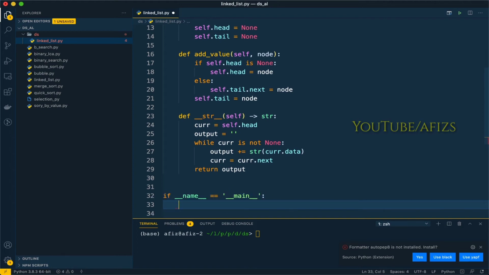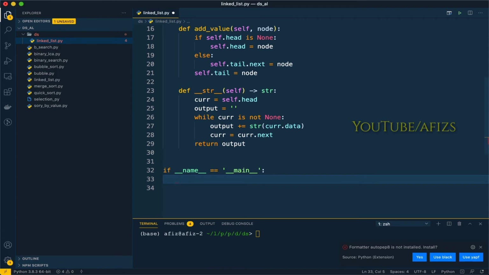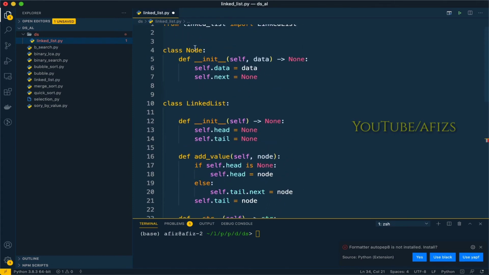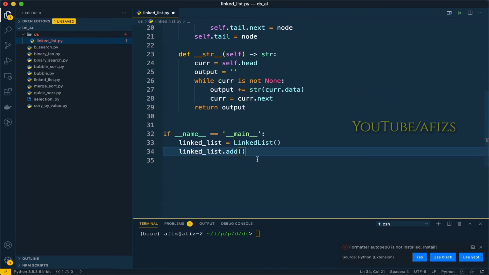Okay, so now let me create a linked list object, which is this. After that I want to add an element to this linked list, right? So for adding, we can call add value. To this we need to pass the node. Okay, so how can we create a node? So this is the class we need to use, so we can just directly say 10 here.